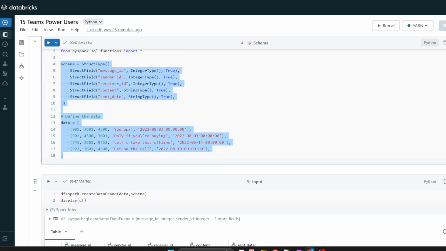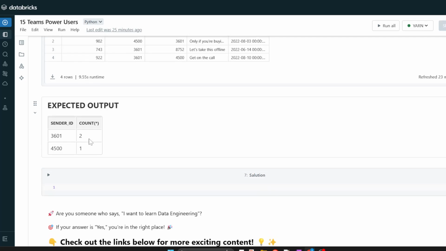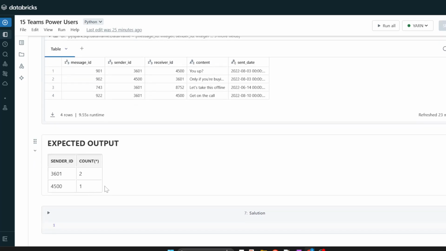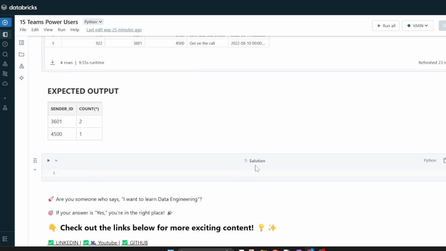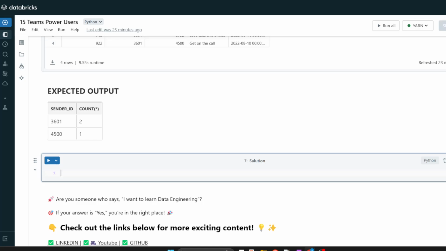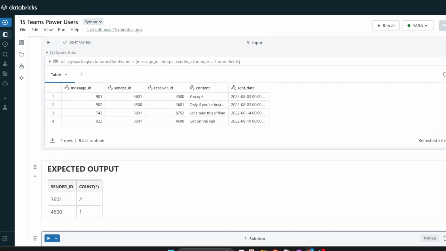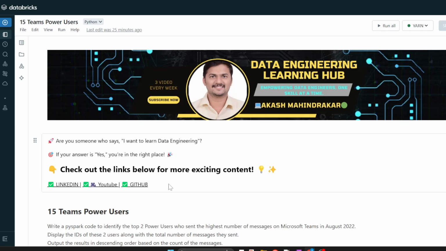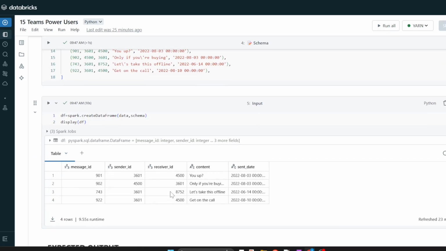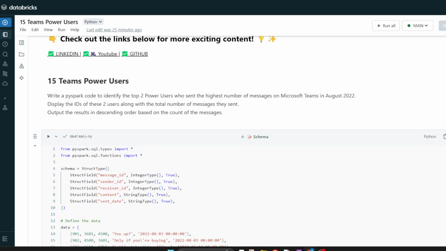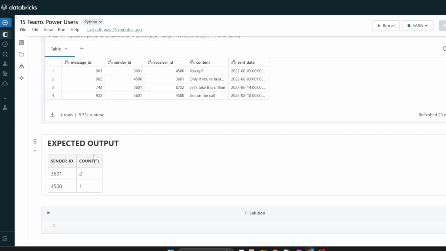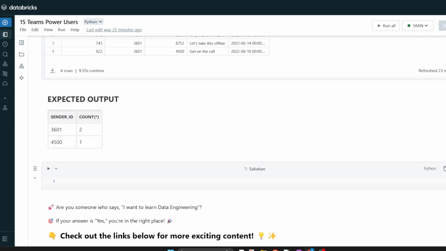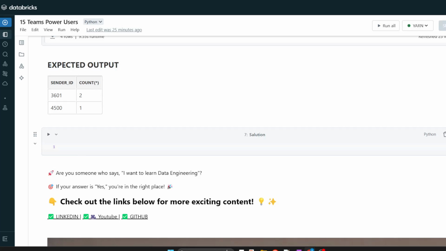You can execute this, and I will keep the expected output in the notebook too, so that you can directly come to the solution section and write it. The reason I'm creating it like this is so you don't have to waste your time creating the schema and data, and so on and so forth. What you have to focus on is implementing the logic.